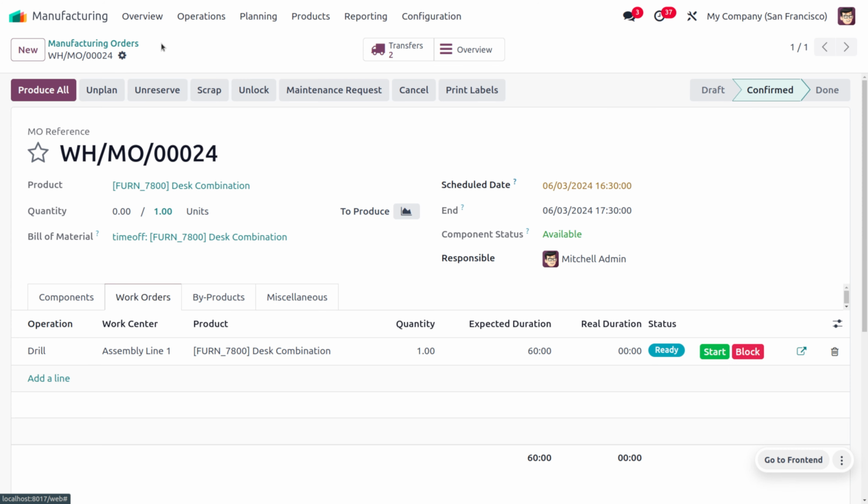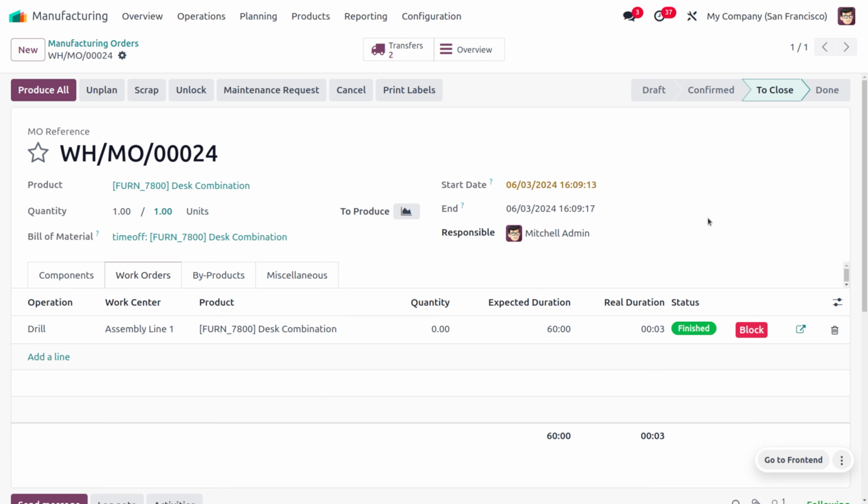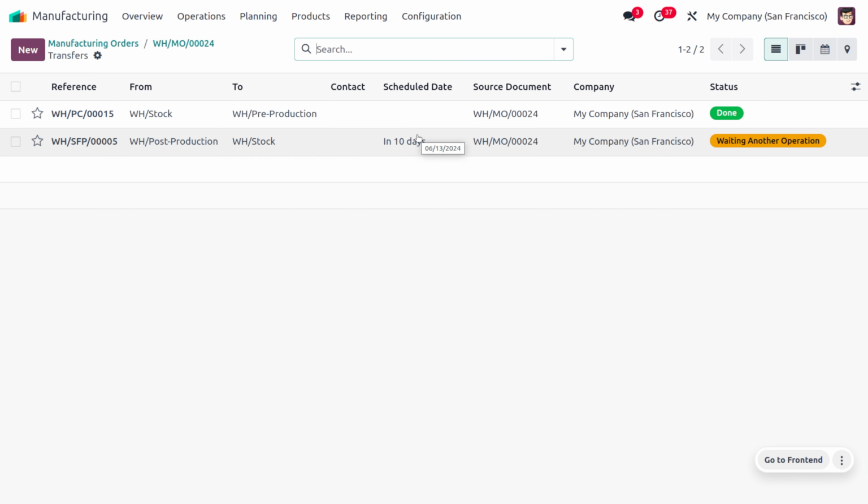So in order to manufacture the item, let's move on to the manufacturing order, where we can just click on start, and once the manufacturing is done, we can just click on done, and later on you can see that we have just finished our manufacturing process. Now we just need to move the item to the stock. So before that, we have to close the production.